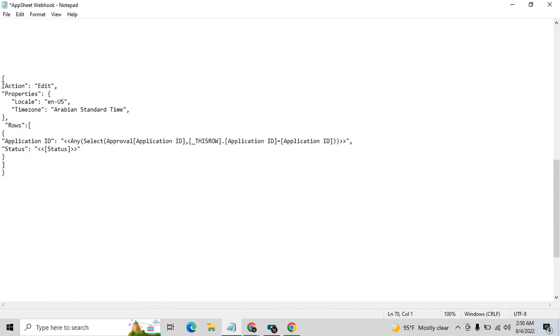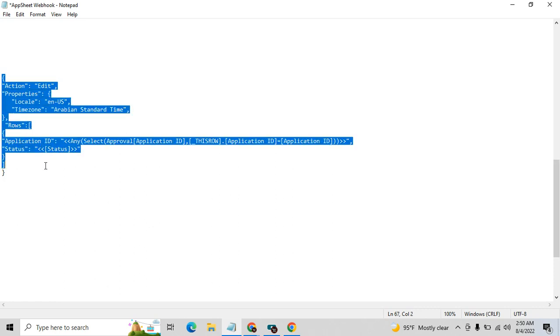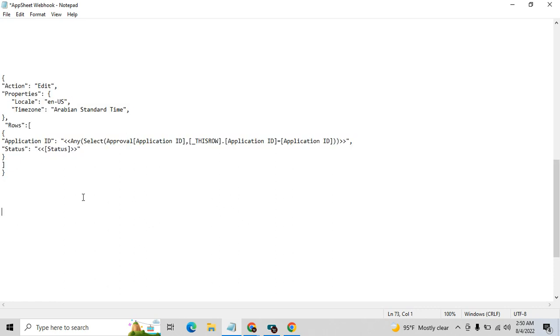So this is the action. I will just copy this. As you can see, in this case, the application ID is our unique ID, our ID key. You can apply a formula for this, which is any select approval application ID. This row application ID equals application ID. So the approval is our table. Then you can just use this formula and then we're gonna change only the status.